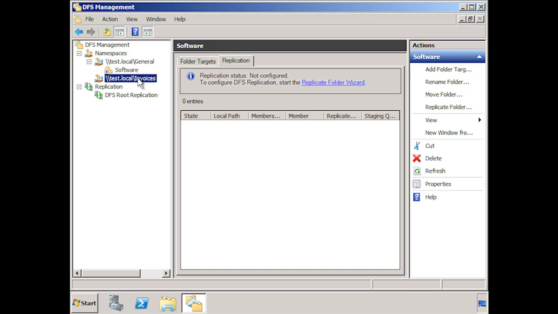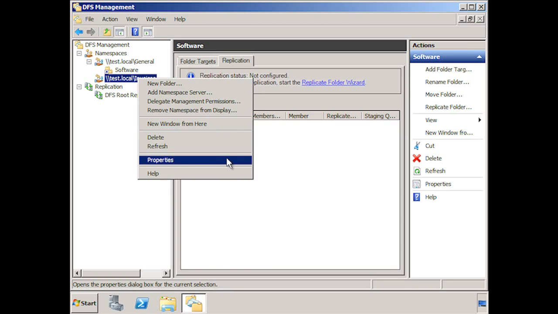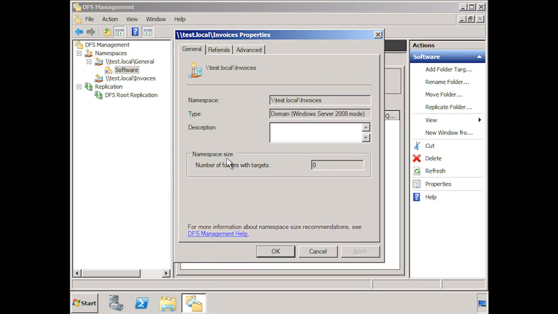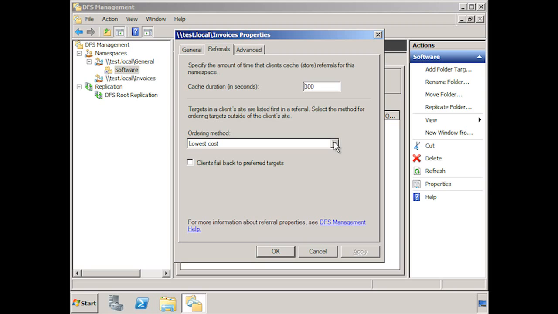If I now right-click the namespace and select Properties, there are a few options in here you may want to configure. If I select the Referrals tab, I can choose the ordering method. The ordering method only comes into play when Windows cannot find a file share in the same site as the client. Currently it is set to lowest cost. Each link in your network will have a cost associated with it. Windows will add up these costs and choose the lowest one.